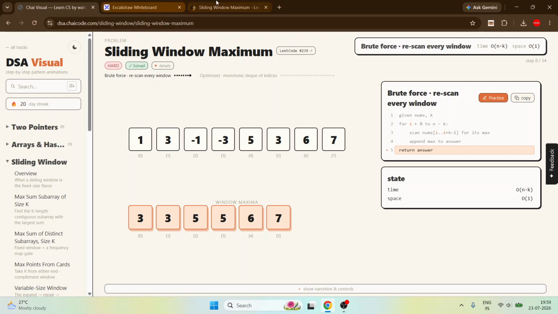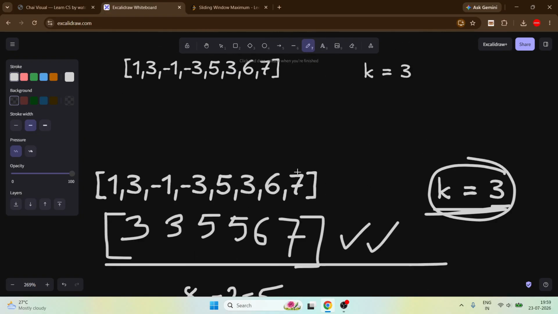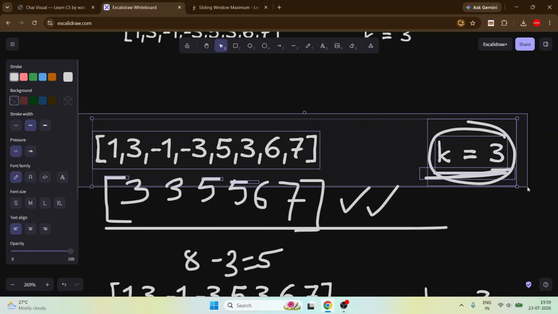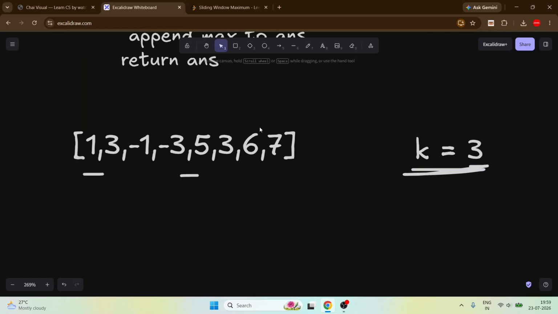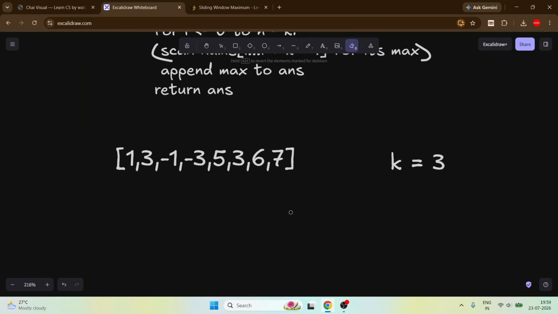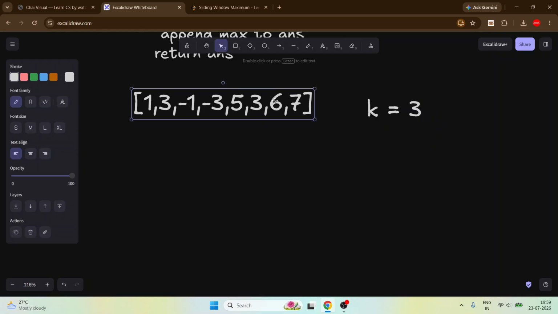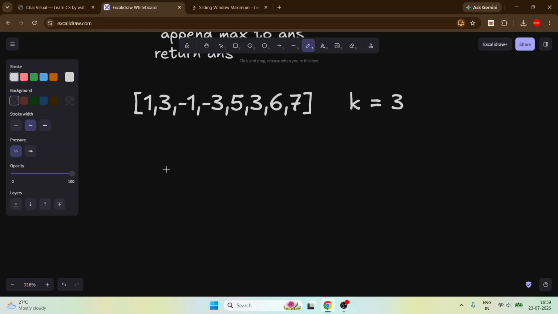So now we have to optimize it. And how can we optimize it? This is our given array. To optimize it, you can use a DQ. What is a DQ? DQ is a doubly ended queue. So this could be a DQ.